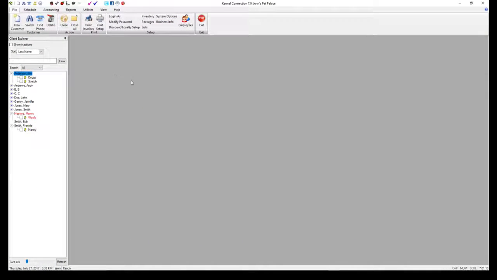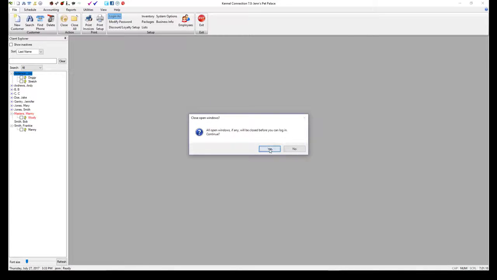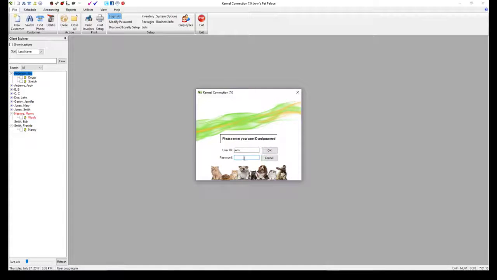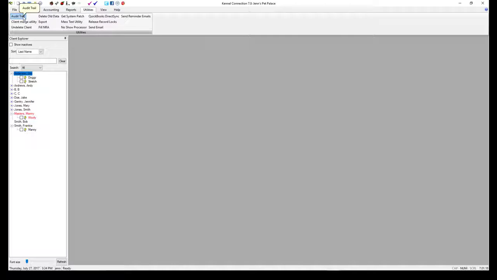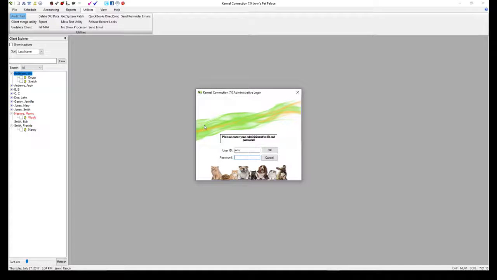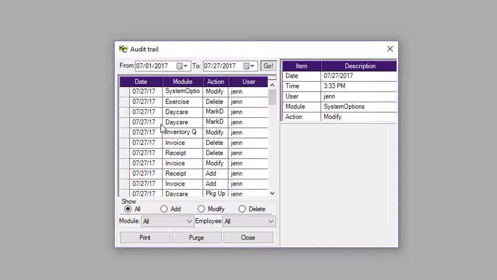Your other option is to train your employees to click Login As when they walk away, so it will log them out so that work inside the software will not be done under their name. Your next employee would walk in and use the login screen. To view the audit trail, you will go to File, Utilities, Audit Trail. And here you'll use your administrator login to access the audit trail.